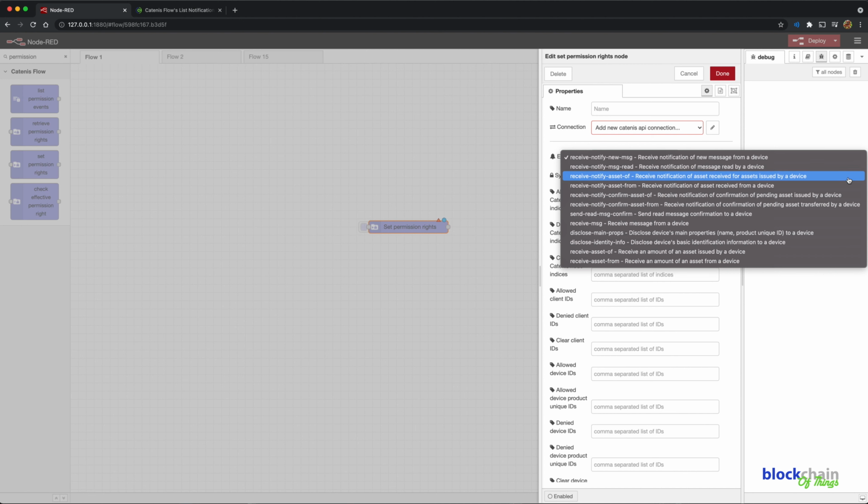Use the Receive Notify Asset Of option to permit a device to receive notification of assets received for assets issued by another specified device. Use the Receive Notify Asset From option to permit a device to receive notification of assets received from another device. Use the Receive Notify Confirm Asset Of option to permit a device to receive notification of confirmation of pending assets issued by another device. Use the Receive Notify Confirm Asset From option to permit a device to receive notification of confirmation of pending assets transferred by another device.